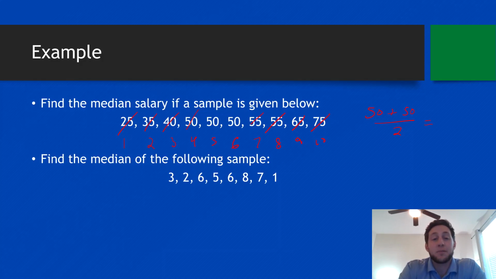Now y'all might think this is stupid because what's the average of 50 and 50? Well, you could add them up and divide by 2, the total number of observations, and you'll get that the average is 50. Therefore, our median for the above example is 50.